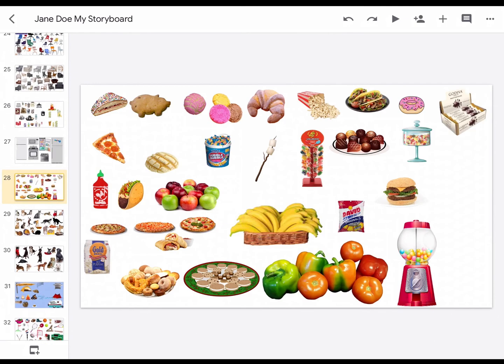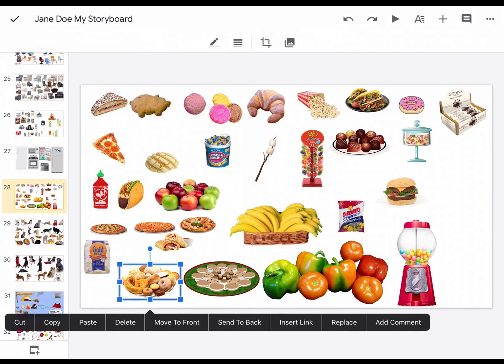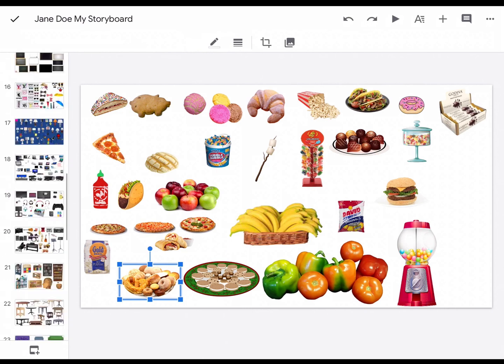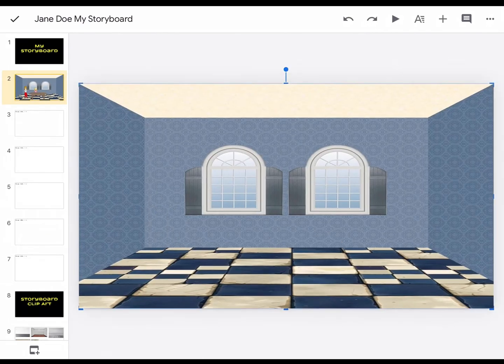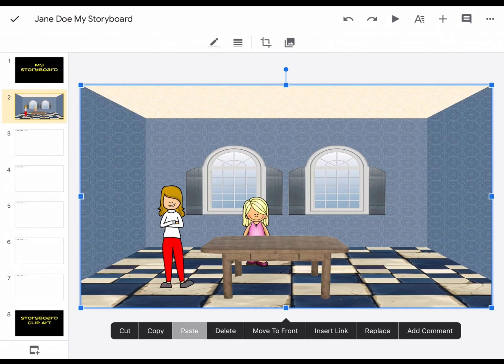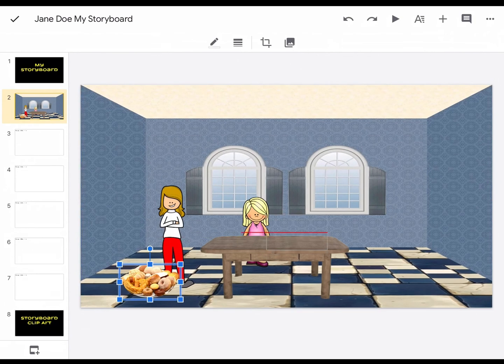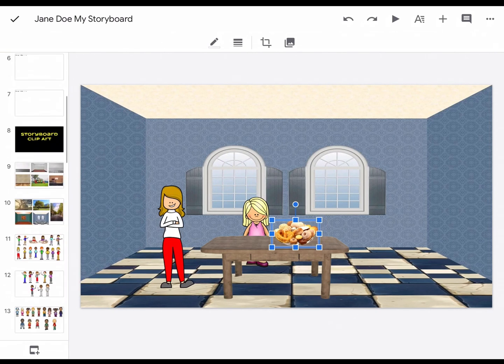So I'm going to scroll down, click on the food, and I see a basket of pastries. I'm going to click on that. I'm going to copy, come back to my kitchen, drop my finger down, and click on paste. And I'm going to move it to the table. This is a little big, so I'm going to shrink it down a little bit. Now we have food on the table.